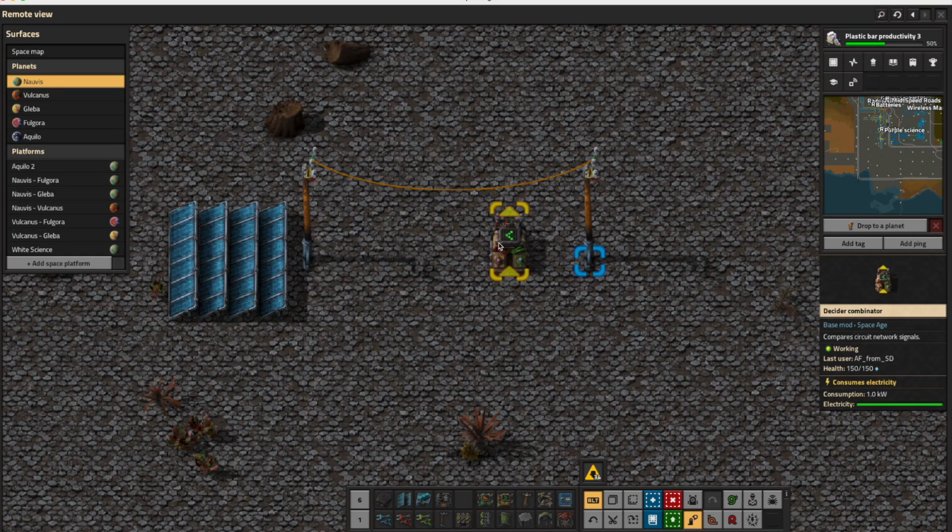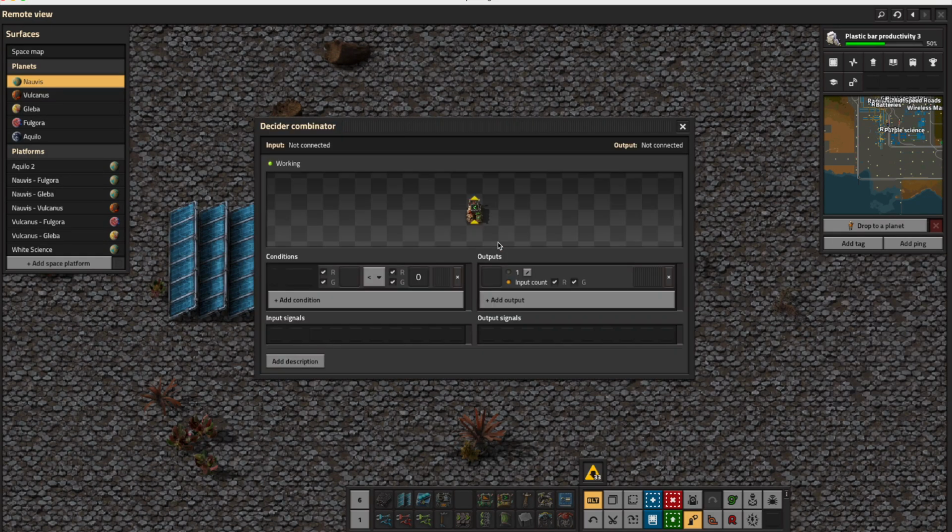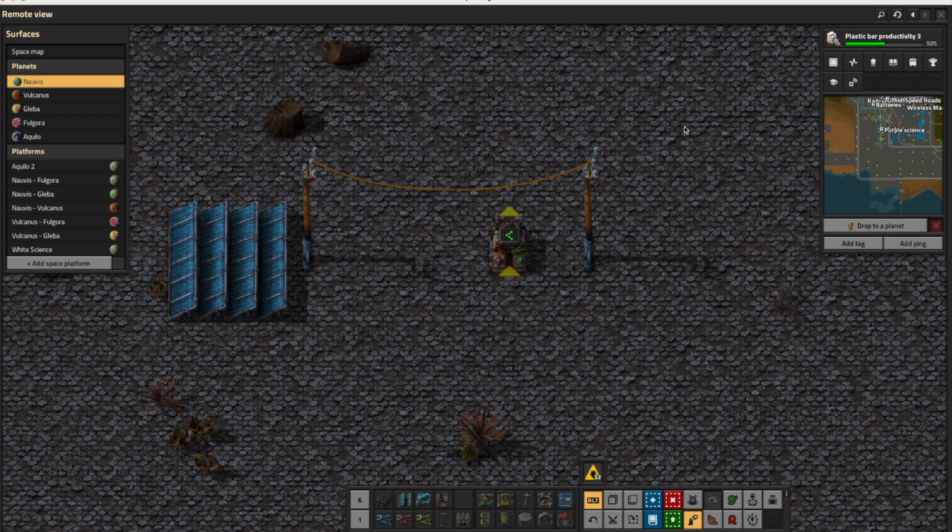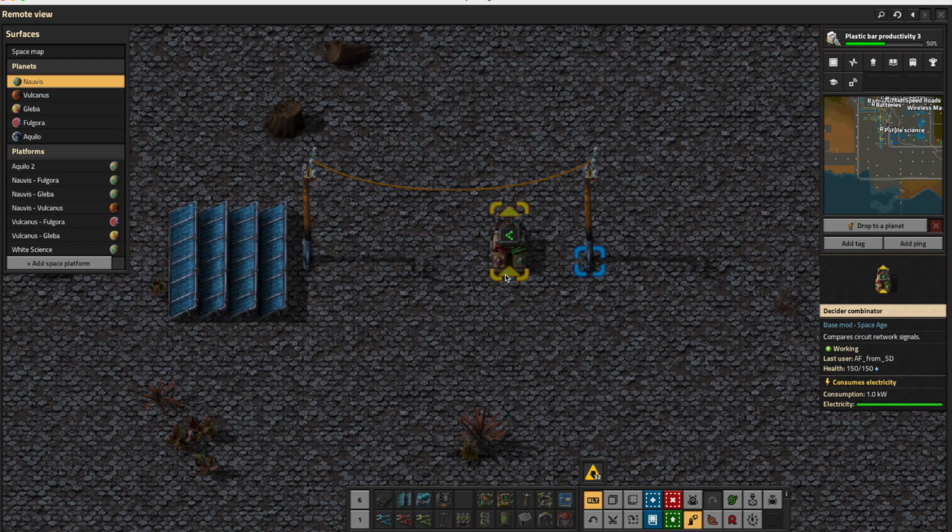So this is a decider combinator. And a decider combinator has two parts. It has an input side and it has an output side. And the best way to think about this is as sort of like a visual representation of an if-then statement. So the input is the if and the then is the output.